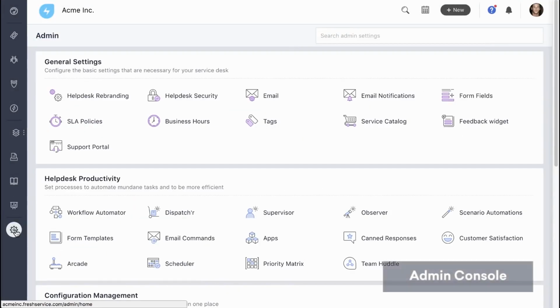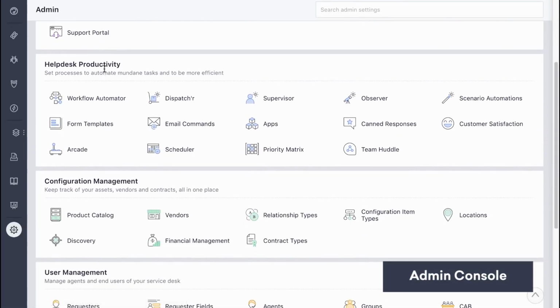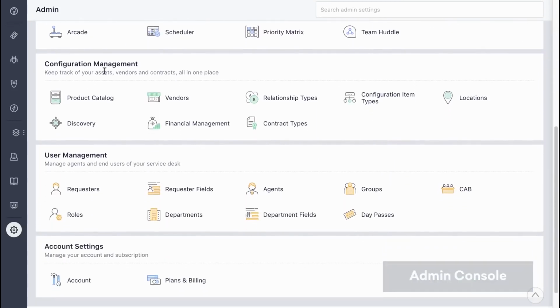The Admin Console is where you can manage the entire service desk. You can configure your help desk settings, access tools for productivity, manage your assets, contracts, vendors, users, and agents, all from the Admin Console. We'll dive deeper into some of these options, but that's another video for another day.